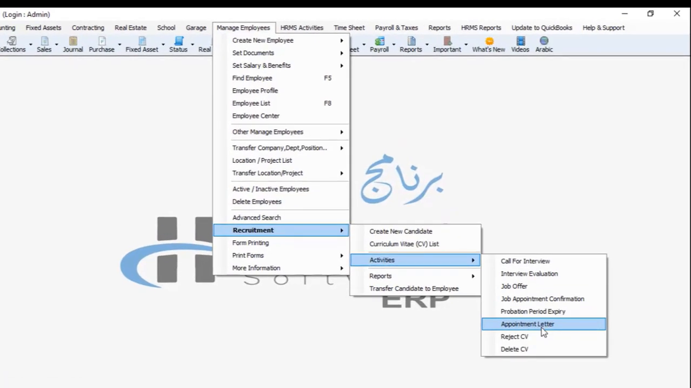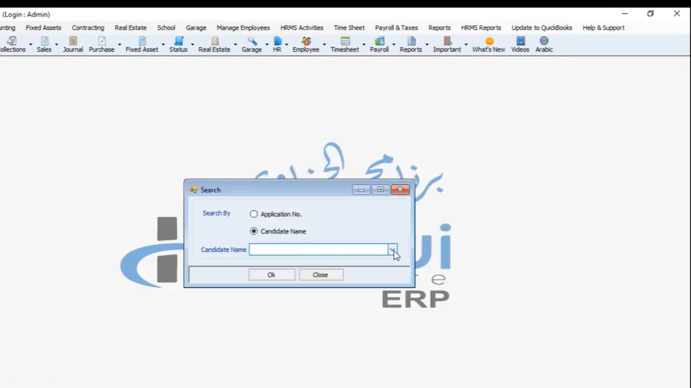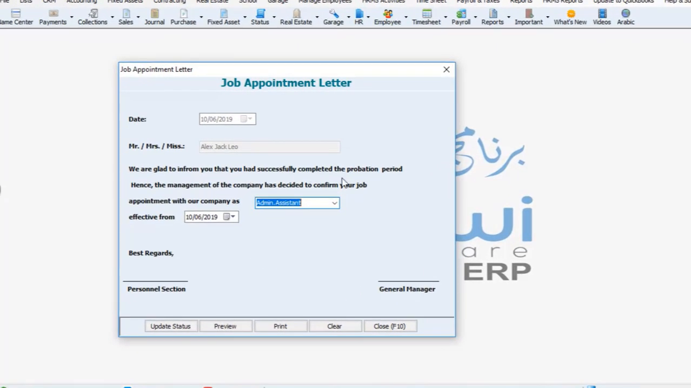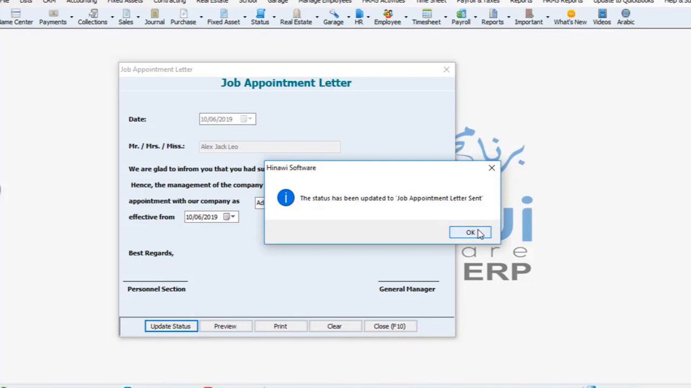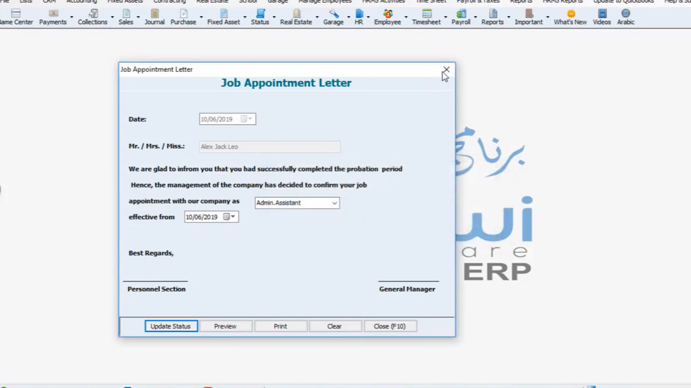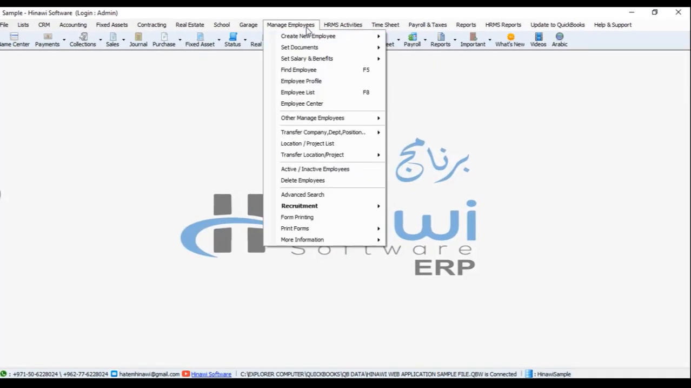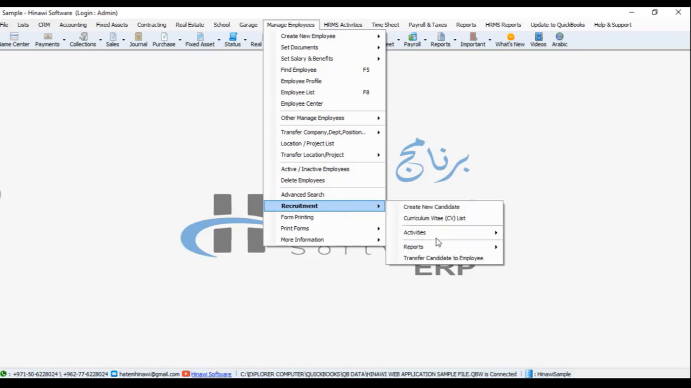And then we have the appointment letter. We choose the candidate, and we can select OK. We are glad to inform you that you had successfully completed the probation period, and the management of the company has decided to confirm your job appointment with this company, and best regards. We can print, preview, update the status. And then the status has been updated to job appointment letter sent. So as you see here, it's all very neat, and the steps are very, very clear.